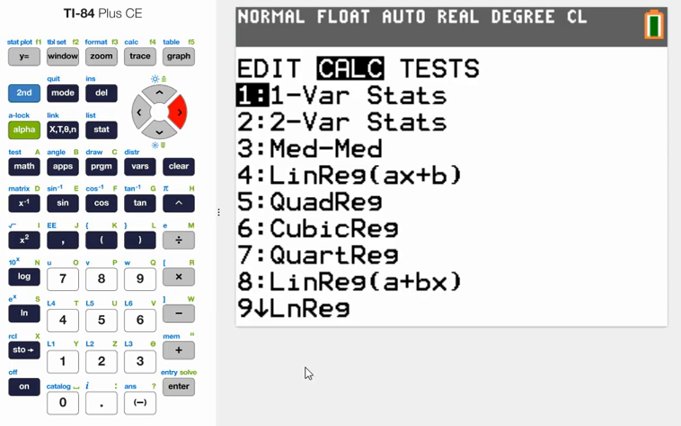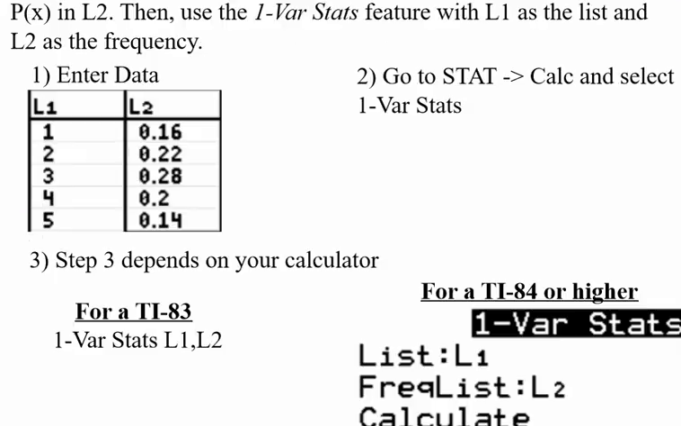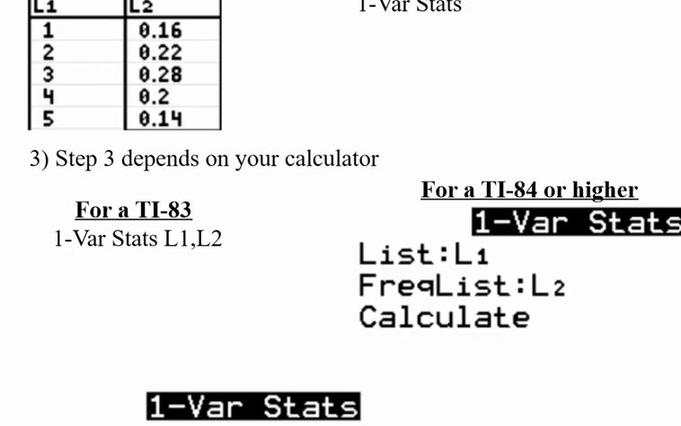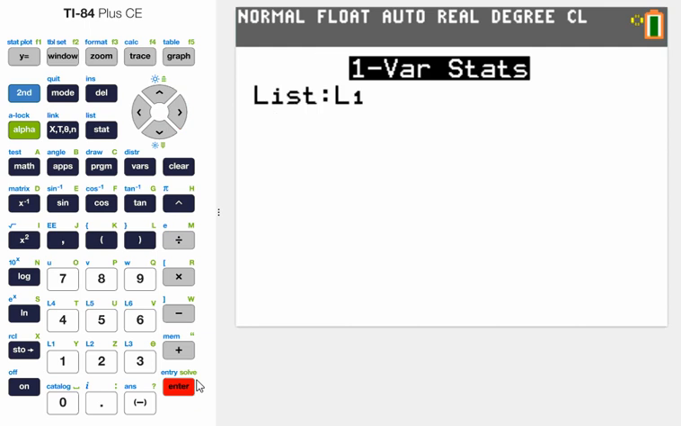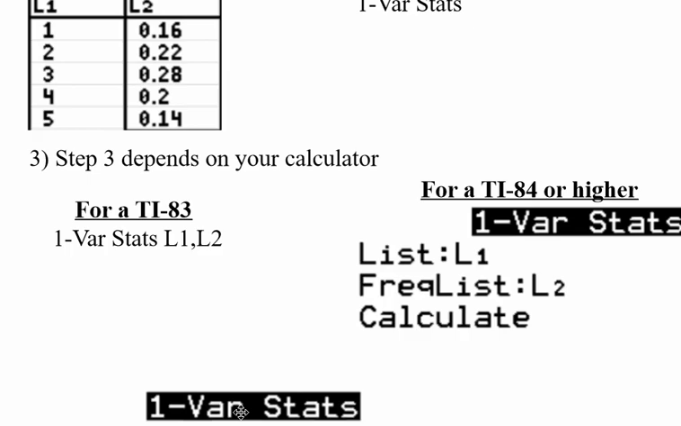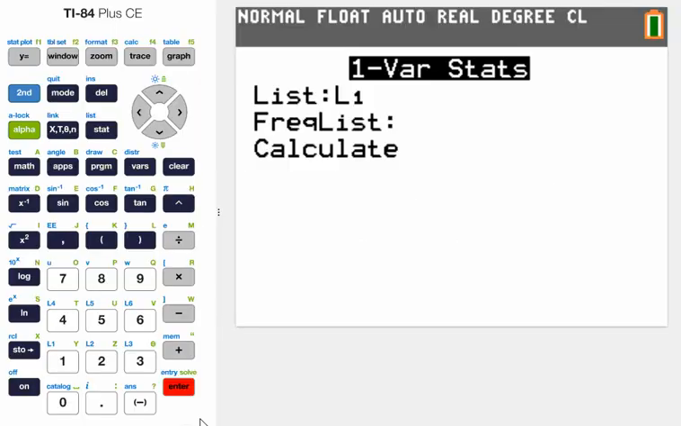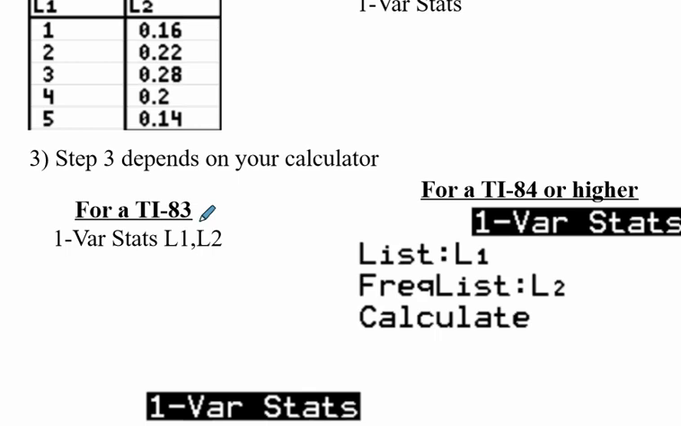Calculate, choose option 1 and hit enter, and this is where the directions differ depending on your calculator. Once you've hit enter for a TI-83, you need to tell it which column you put the variables in, the scores, and which one you put the probabilities in. You would choose option 1. If you have a TI-83, L1, comma L2, because they're right here. So you need to hit second, and then it looks like you're hitting 1, but you're hitting L1. Then you hit comma, then you hit second, and it looks like you're hitting 2, but you hit L2.